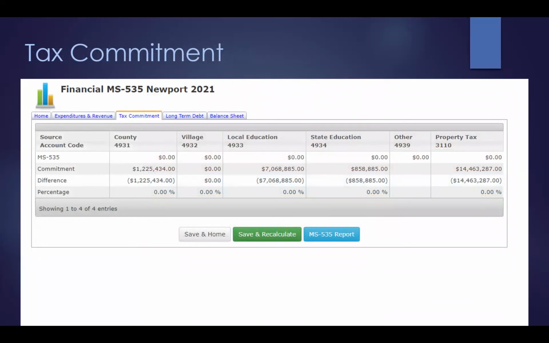So the next tab to look at is the tax commitment tab. And this is a breakdown of the various commitment amounts. And it's so that you can compare your in-progress 535 against any other filings in the system. So this is really just for reference purposes. If there were county filings, if you had village districts, or local school districts, anything like that, you would see some of the numbers here. So it gives you an idea of where your 535 is with reference to these other government entities.